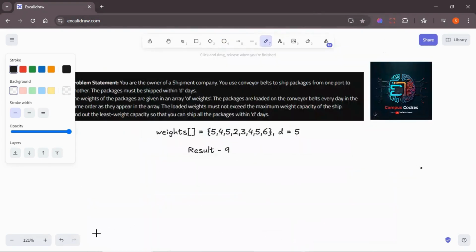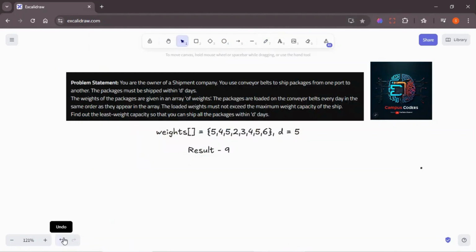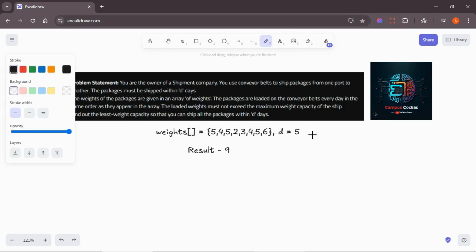This is the last question of this video. I will explain this question once. There is a shipment company shipping goods. Given is an array of the weights of goods. Each good's weight is given in the array, and we need to ship all these goods within these many days. There exists a minimum capacity for the ship, and we need to find that minimum capacity.